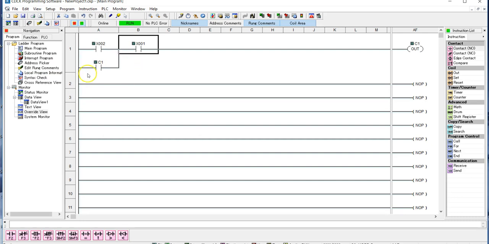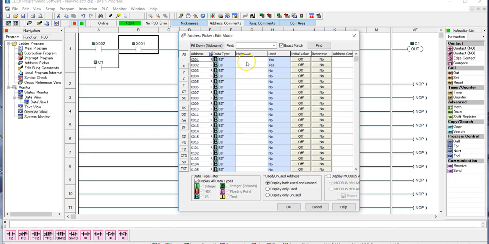And there. That's that. Now, at the very beginning, I'm going to my address picker, and I'm going to say X001 is stop PB. Then we're going to have start PB. And this one will be reset PB.